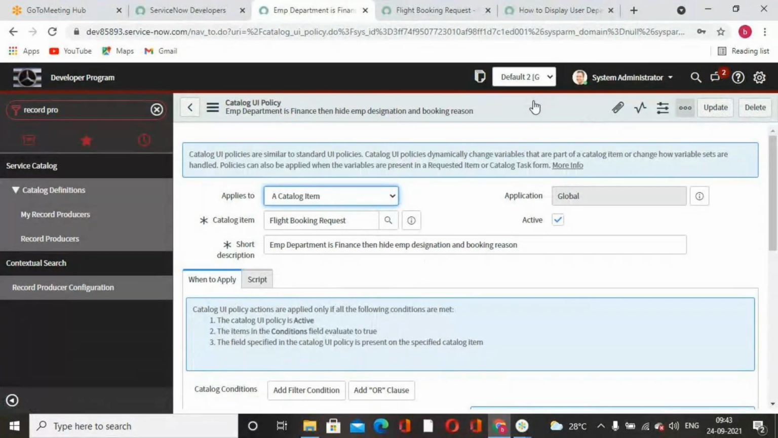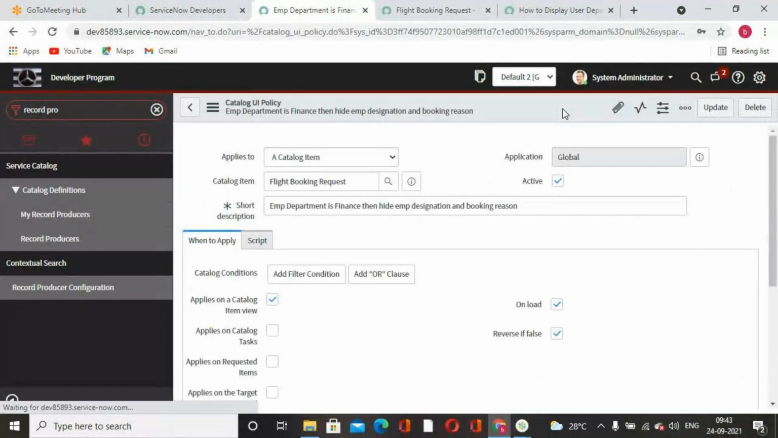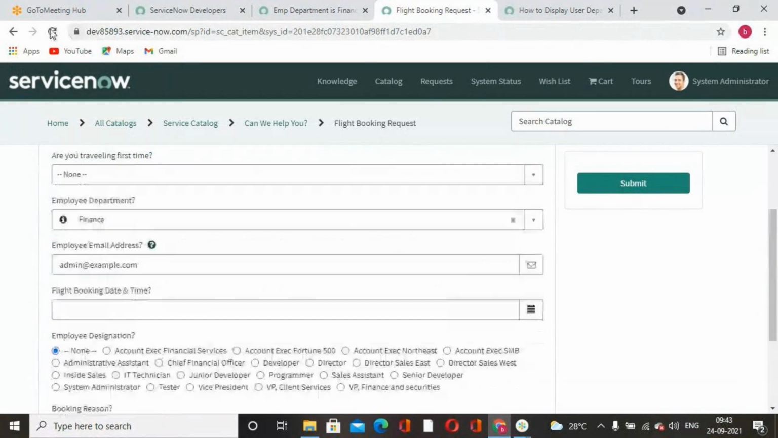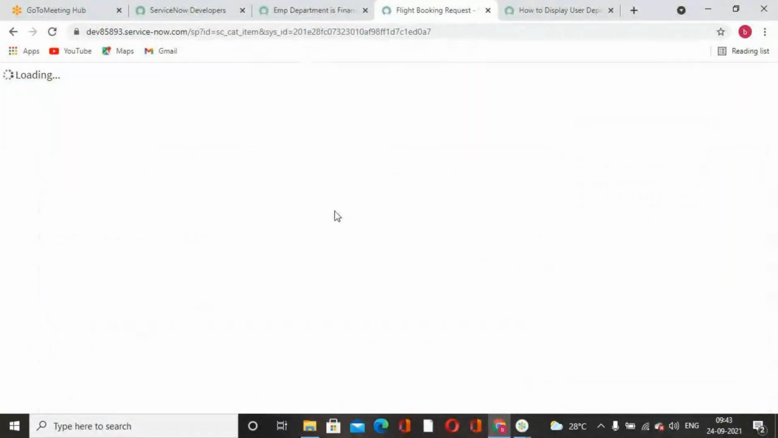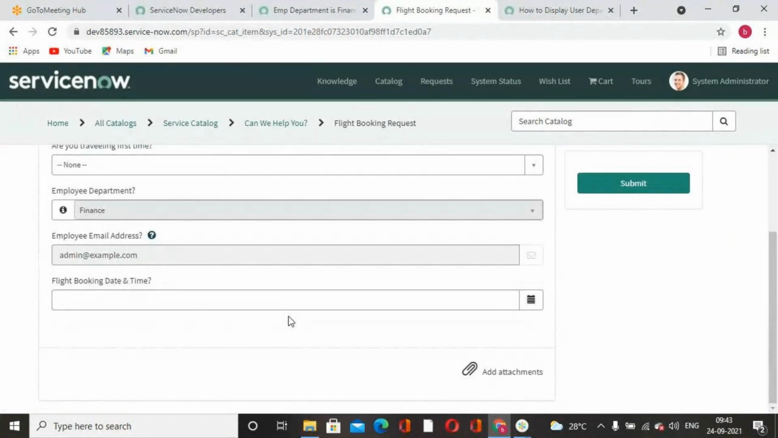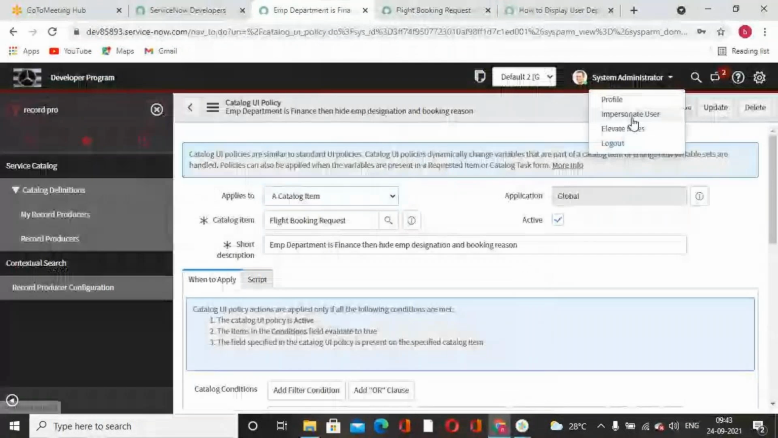And then save this catalog UI policy and reload the browser. The current login user department is finance, that's why it's hiding those two fields. So which fields are hidden? One is booking reason, the second one is the employee designation. Now let me impersonate another user.